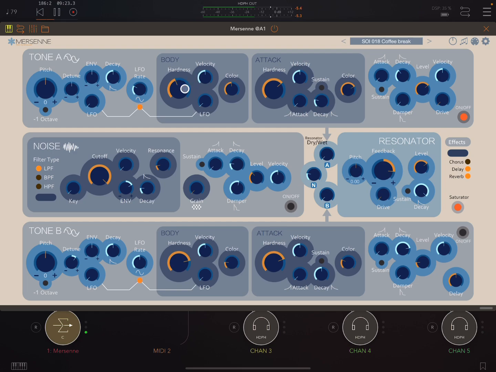So then in the body section, this is for the body, the main part of the sound, and the attack is just for the initial part of the sound. So body hardness, that's controlling the FM depth of the body section. So if you have hardness down and you're adjusting color, it's not going to do anything because color is just adjusting the FM ratio. But if there's no depth, it won't make any change.